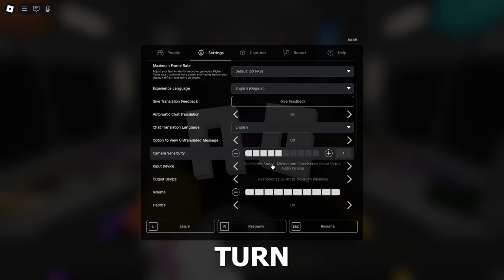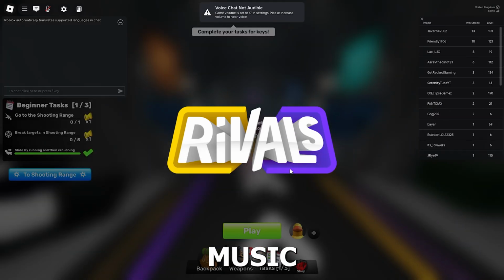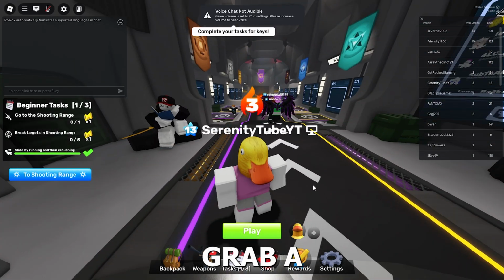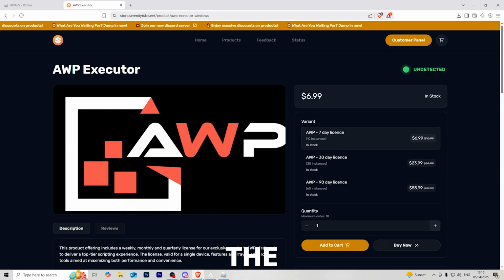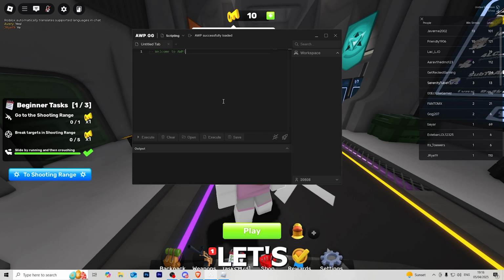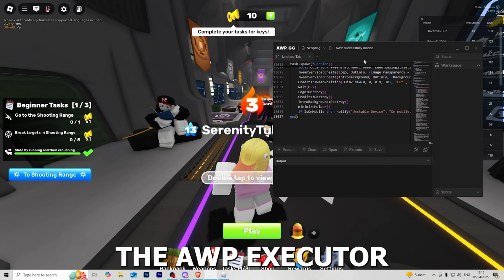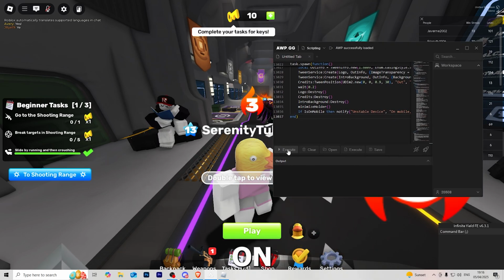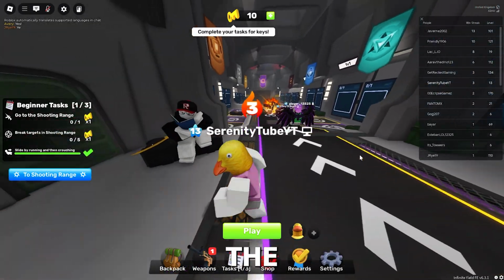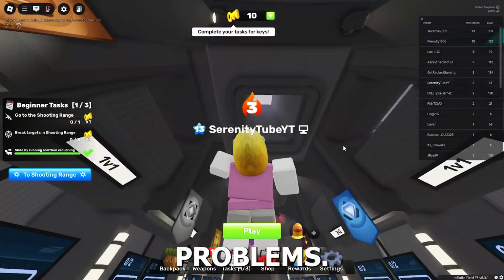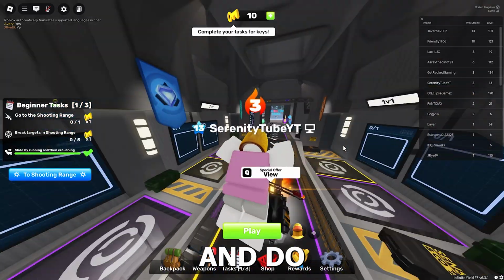So let's go ahead and jump into Rivals, for example. Let me go ahead and turn down the music over here. And let me also go ahead and grab a script. Let's just take the infinite yield script over here, and let's go ahead and open the AWP executor and paste the script. And if you click on execute, as you can see, the script is working without any problems, and we're able to fly and do whatever we want.